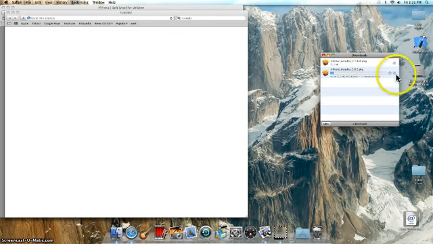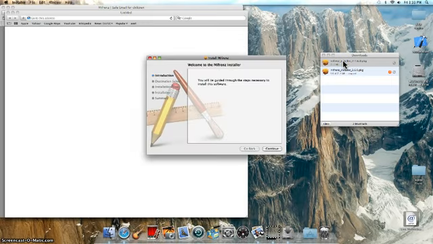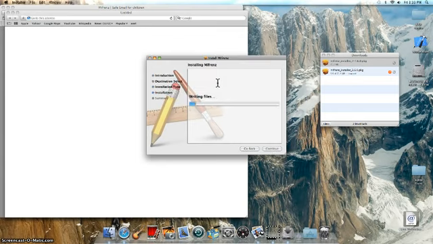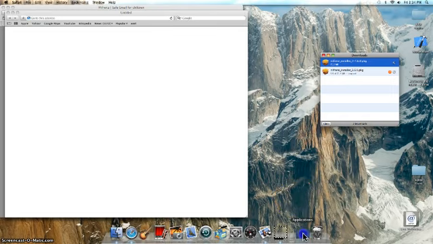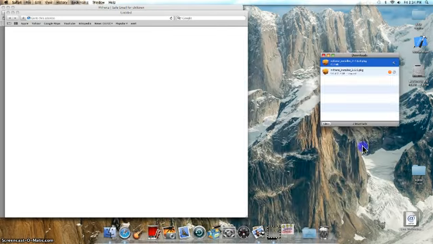To save some time, I've already downloaded one here. So we'll run the normal Mac installer, and we need to put in the administrator password. Okay, so we've installed the software, and from the applications folder we have Mifrenz.